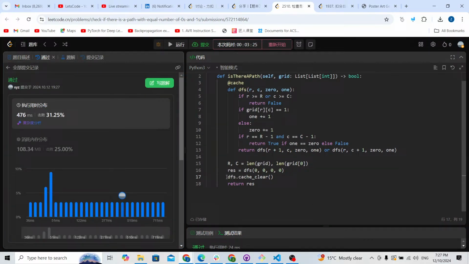So maybe we don't want to clear the cache. Let's just have a check. If we didn't clear the cache, as you can see here is the memory and here is the speed, and let's just run it. I think the memory is going to increase. As you can see, the memory increased and the speed is nearly the same. So it is always up to us whether we want to clear the cache or not.